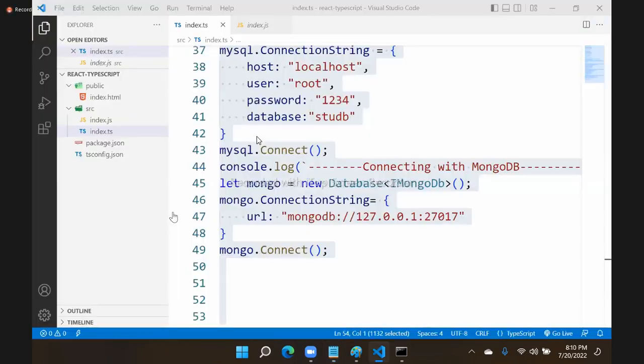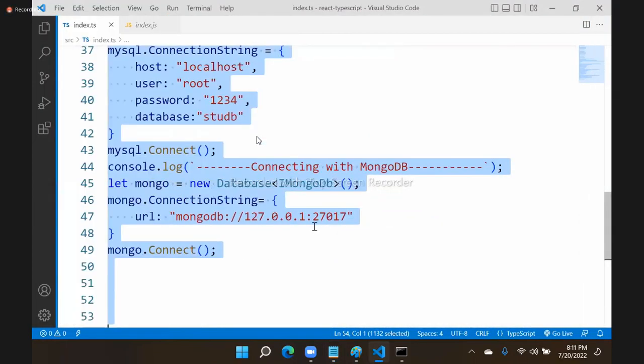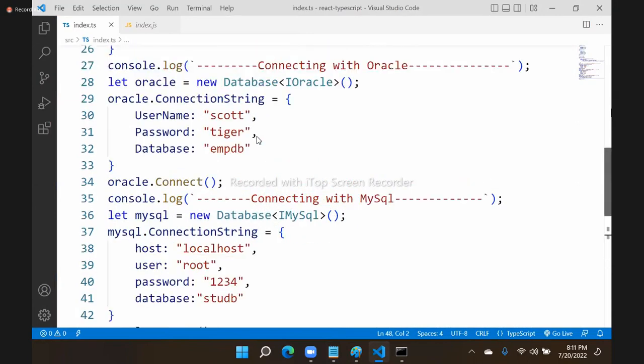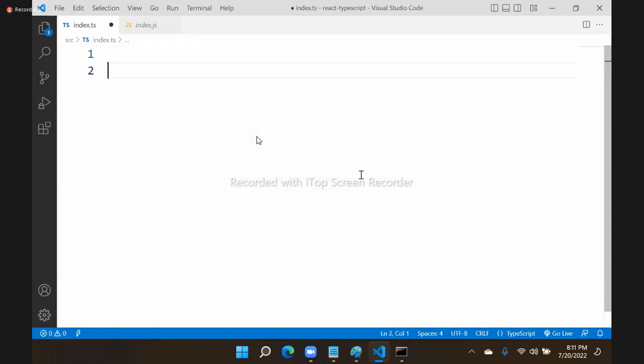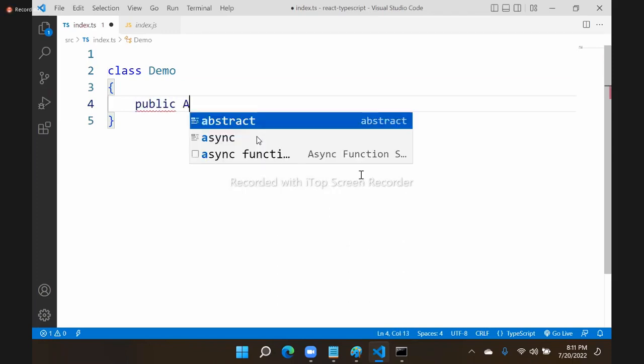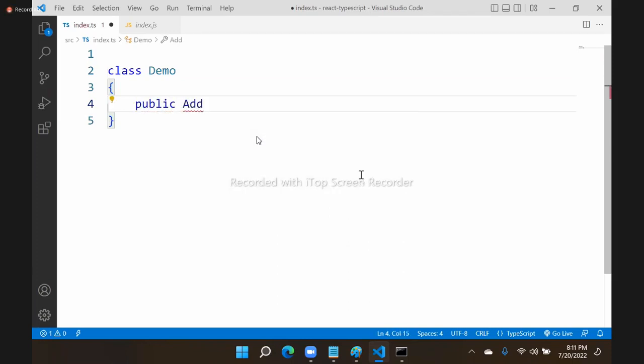For example, suppose I am designing, this is one concept, how you configure and define that. Suppose I am creating a simple class called Demo. This class is not generic. And we have a method called public some add. This is a method, and I want this method to be generic.